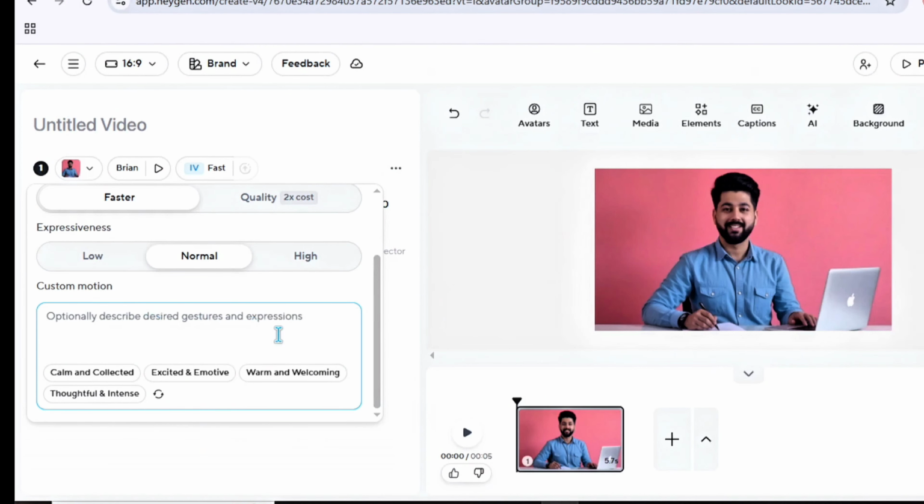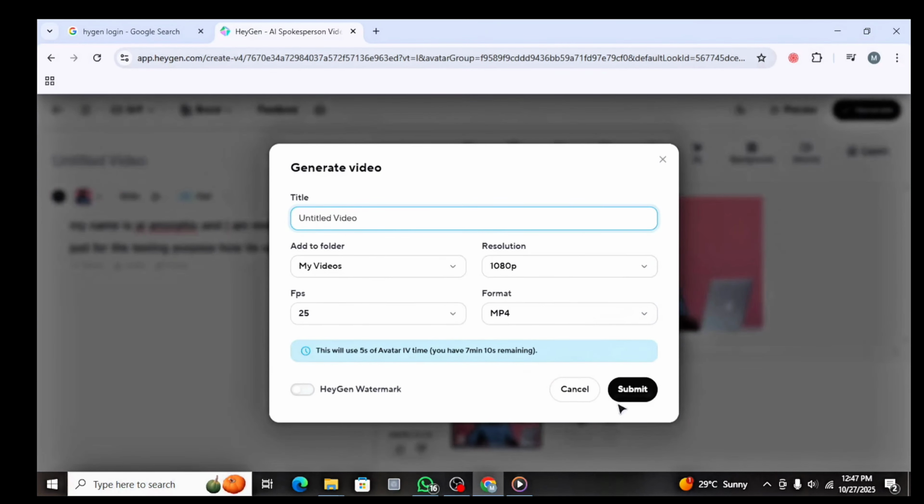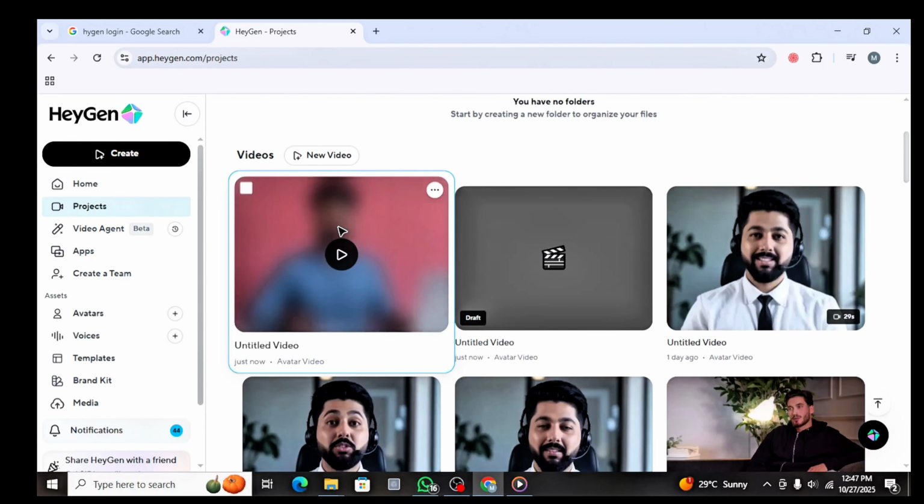You can also choose gestures, facial expressions, and speaking style. When you're happy with it, click Generate, and the AI will start making your video. It might take a few minutes depending on how fast your internet is, but soon you'll be able to download and share your video. That's all there is to it.